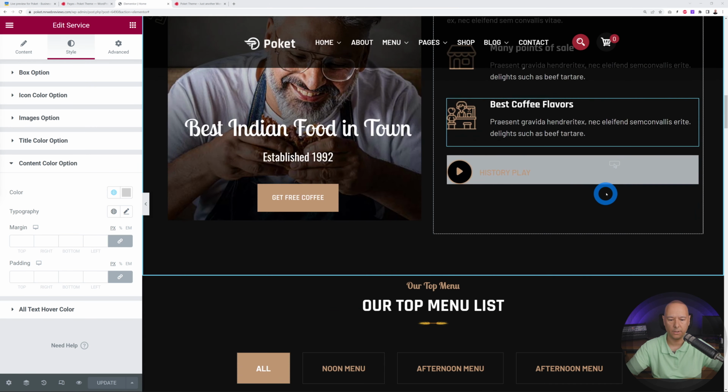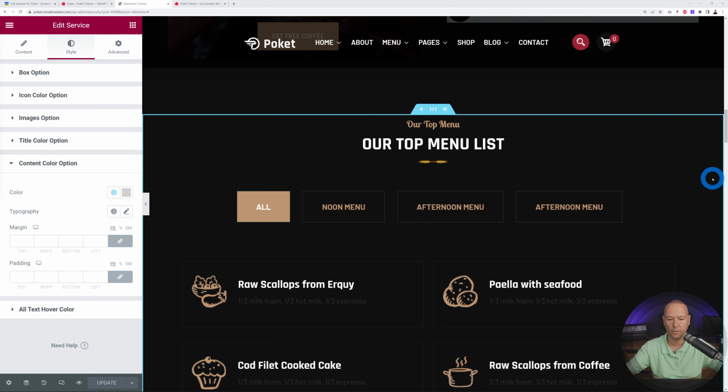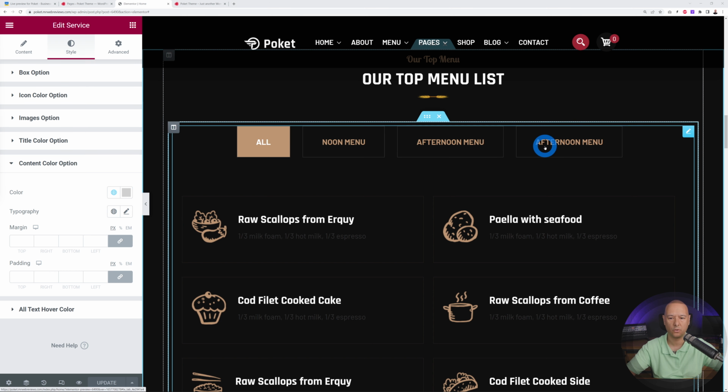Now let's go to our next section, which is our menu. So this is a very important part, obviously, of your homepage. Being a restaurant, this is the first thing that visitors will be looking for, obviously. What can I eat at your place? And this is nice because, again, this is broken down into different sections, and you can change the layout and everything that's contained within this section here.